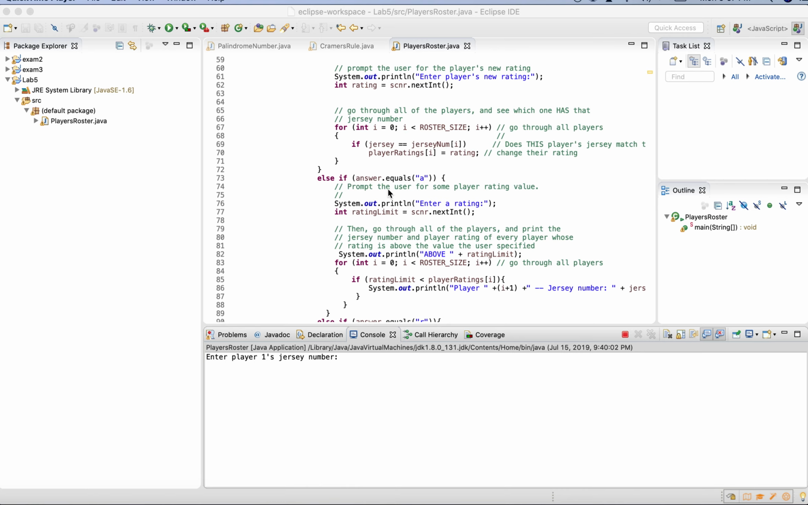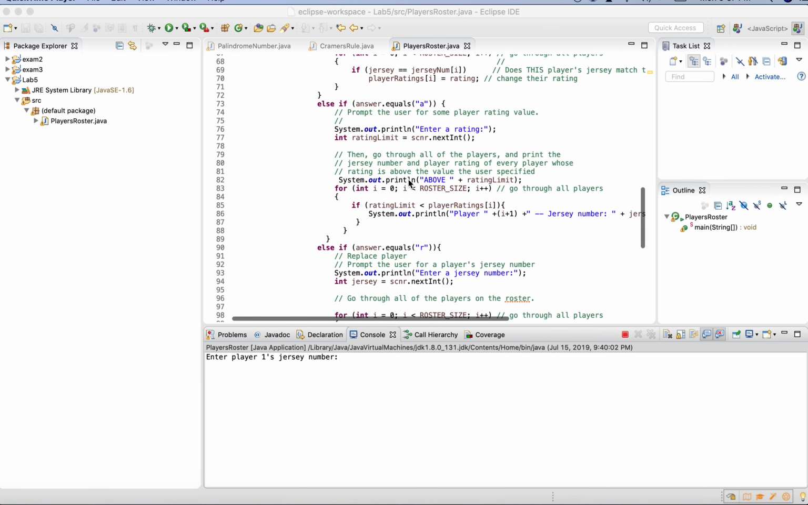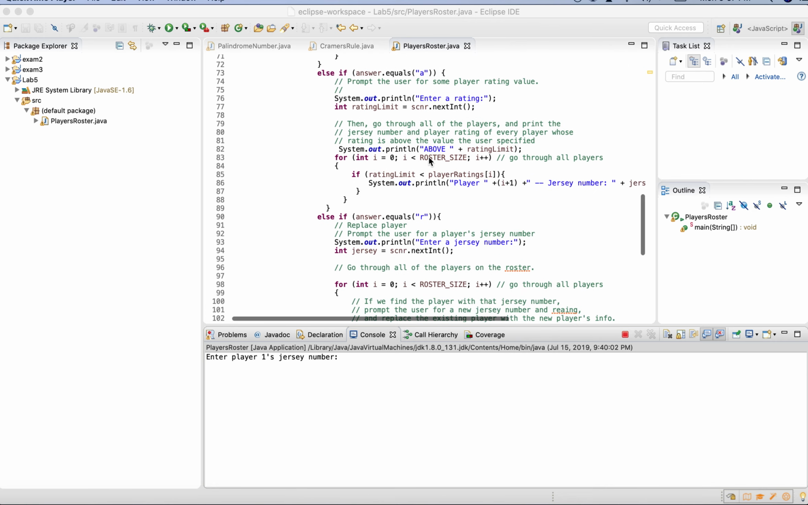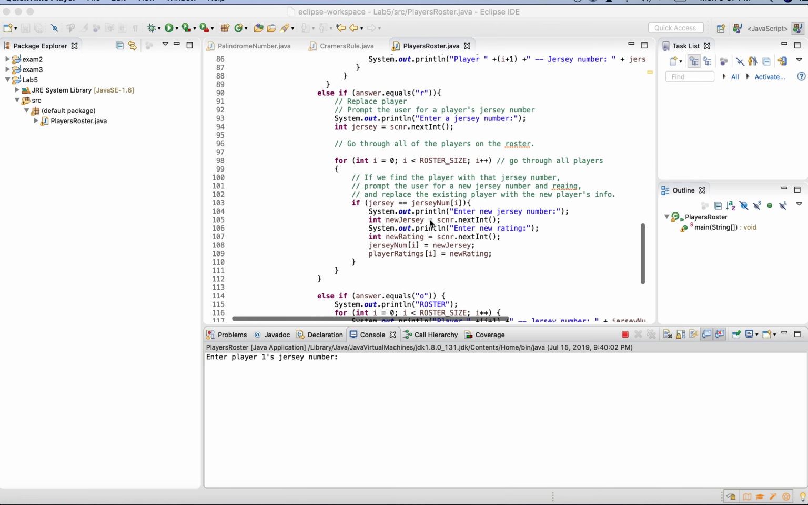Or else we can prompt the user, it could be equal to A, and we prompt the user with some player rating values, and we enter the rating. Then we go through all the players and print the jersey numbers and player ratings of every player whose rating is above the value specified right here. I won't detail all that. It's pretty much the same process, which I copied and pasted. If it's equal to R and so on, it's the same reasoning.